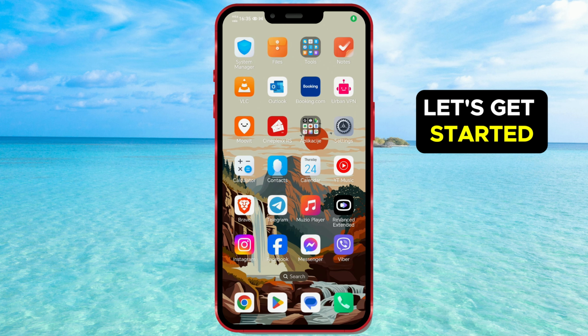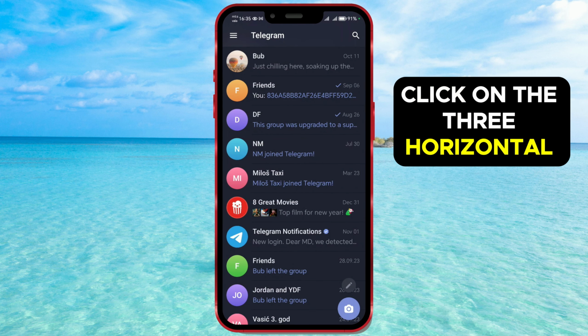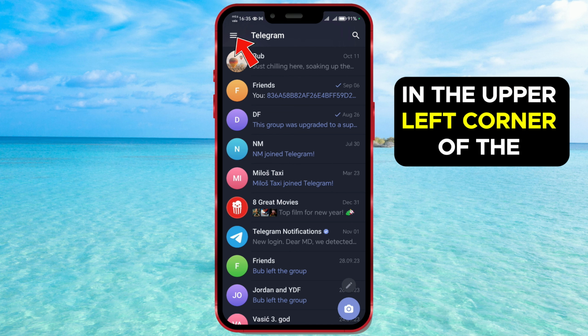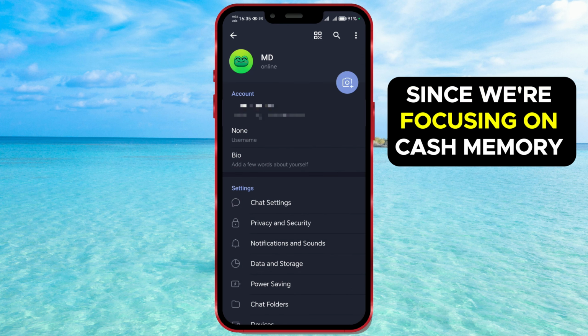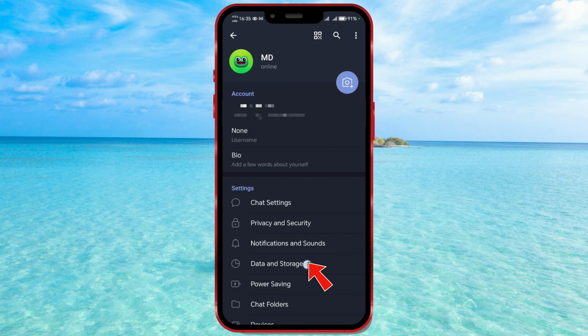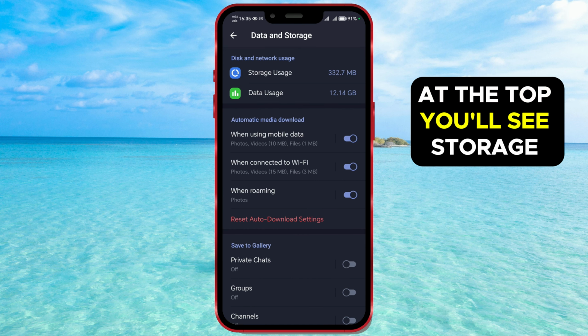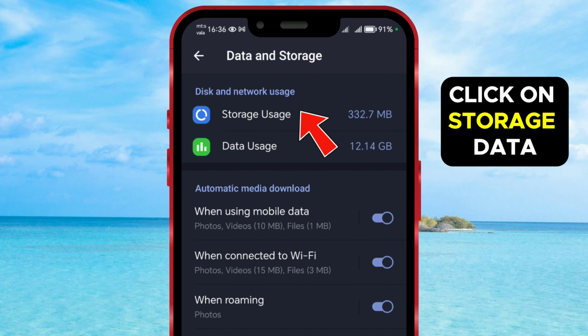Let's get started. After opening the Telegram app, click on the 3 horizontal lines in the upper left corner of the screen. Then open Settings. Since we're focusing on cache memory today, click on Data and Storage. At the top, you'll see Storage Usage and Data Usage. Click on Storage Data.